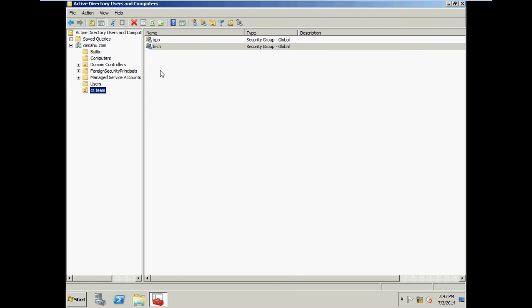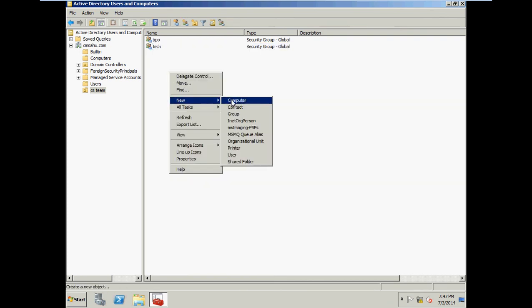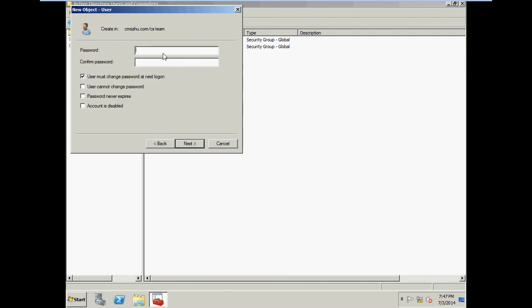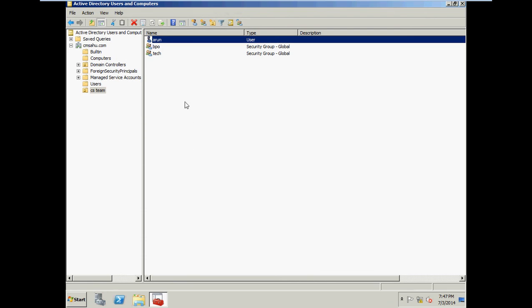You can create users from here also. Just right click here, New, and User. Type the name Arun, and the login name arun@cmsahu.com. Then type the password. I just uncheck this option, "User must change password at next login", because I don't want to change it at next login. Then click Finish. So the user is also created.